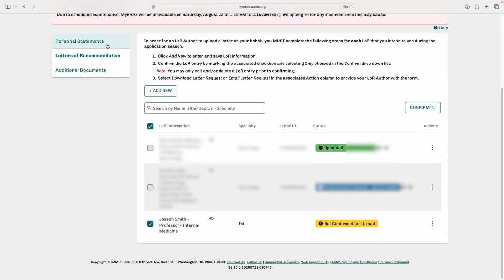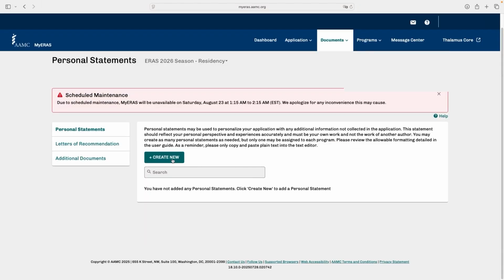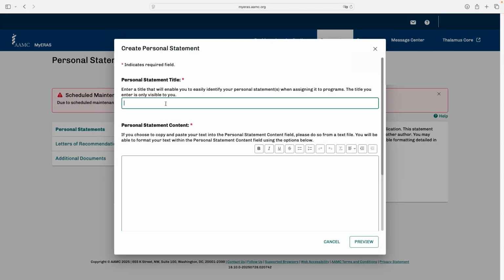Then we're going to go and check personal statements. To add a personal statement, click create new. Add the title of the personal statement, which is visible only to you. I'm going to add IMPS.